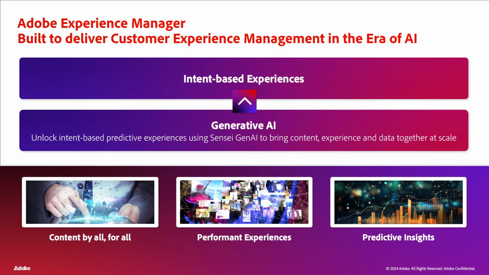Adobe Experience Manager is delivering intent-based experiences in the era of AI. Product enhancements that you'll see in this release are centered on democratizing content creation, delivering experiences that drive business outcome, and leveraging data to predict what to do next.